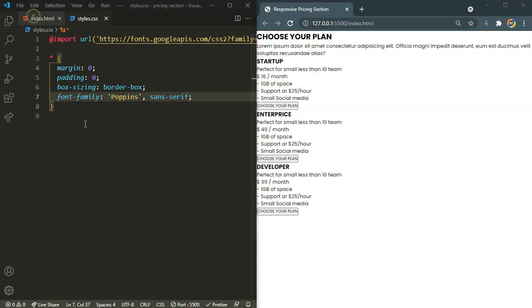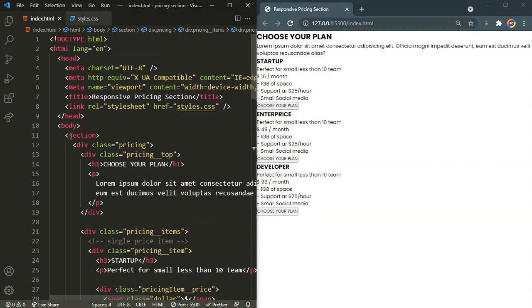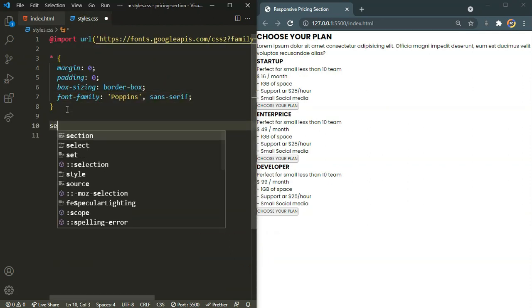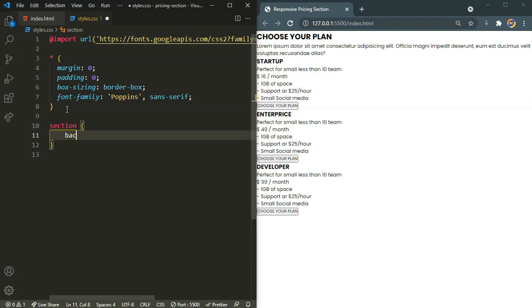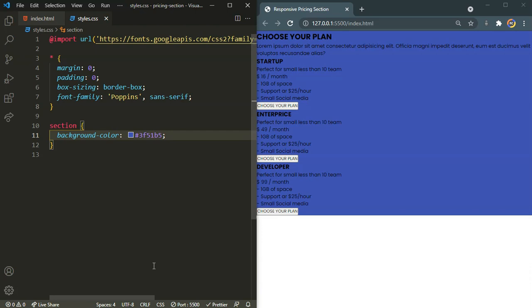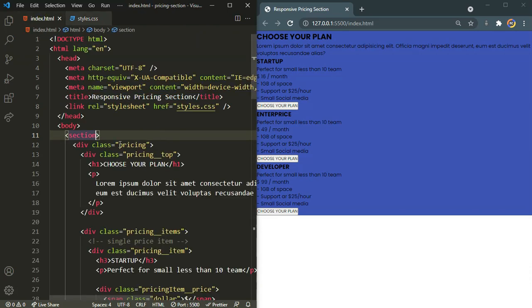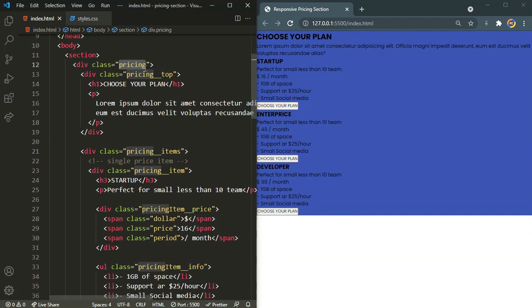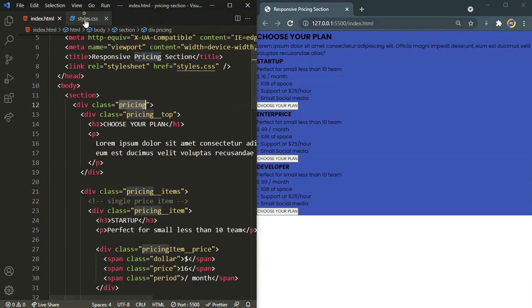Okay, now let's target the section. For the section, I need to set the background color as this blue color, 3F51B5. Okay, that's going to be this blue color. Okay, now let's target this pricing class which is containing all of these pricing top, all of these items. Let's target that.